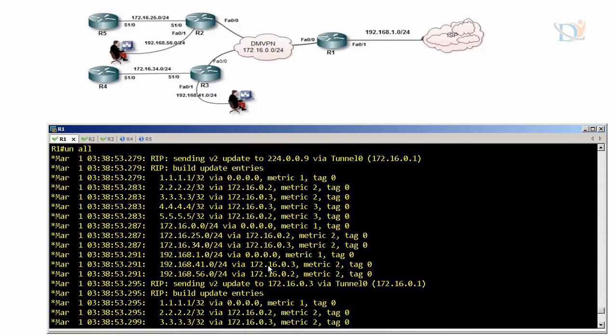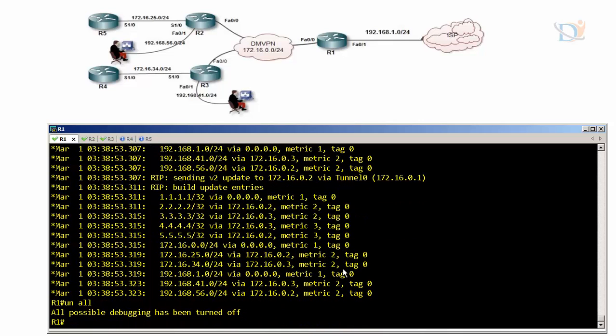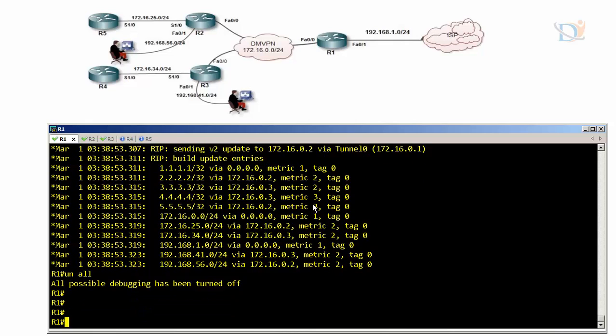I need to just check it again. Here sending a version 2 update to 172.16.3. It's like sending a version 2 update to this, and here sending a version 2 update this time with a unicast address, not with a multicast address. So we can verify like this as well.